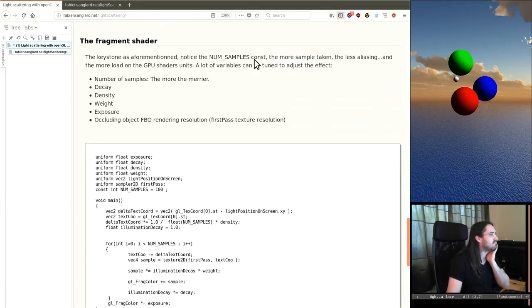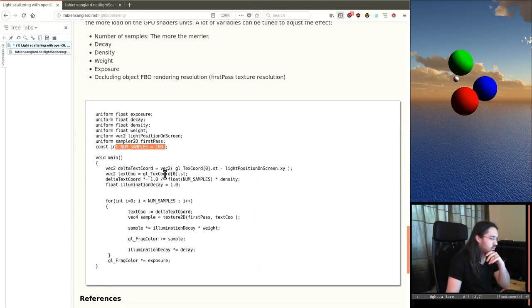Okay, so this is the key shader that's all really important. And there's a number of samples, so I'm guessing we're just walking in screen space from whatever position we're at towards the light position in screen space, and we're taking 100 samples in this case and blending them together, which is, again, like our radial blur that we did when we were doing chromatic aberration. That was an episode. I can't remember what number episode that was, but it was a little while ago. And that was basically a radial blur and separating out the colors.